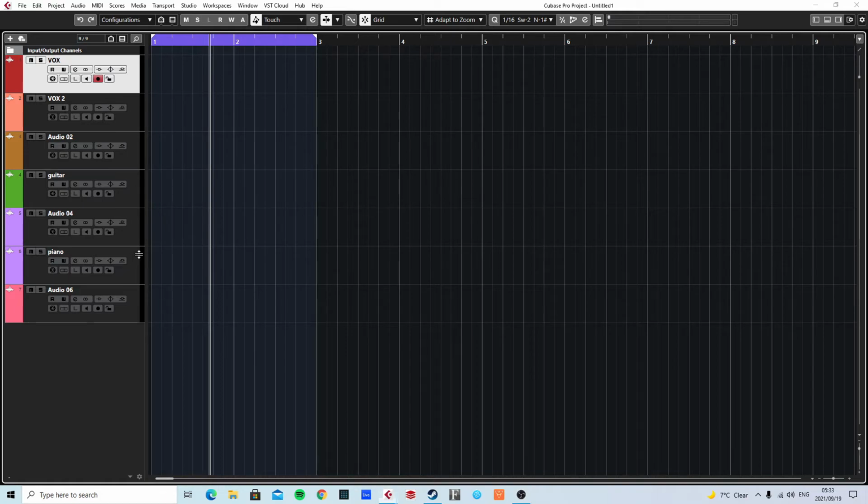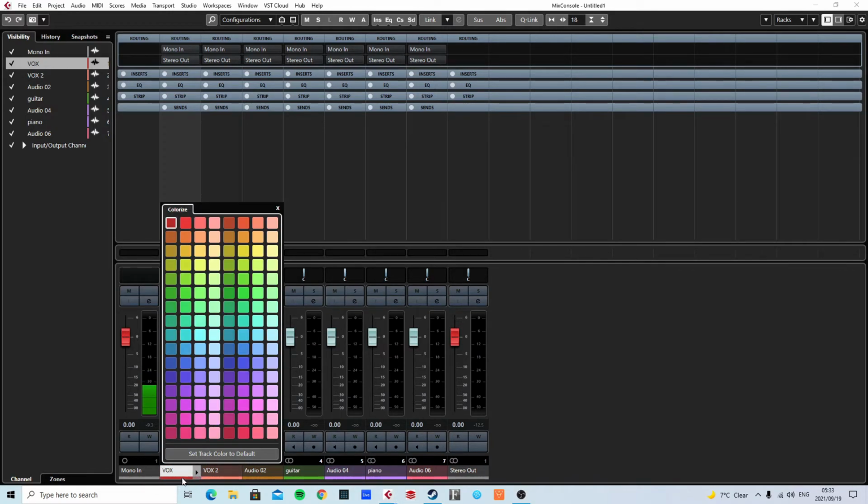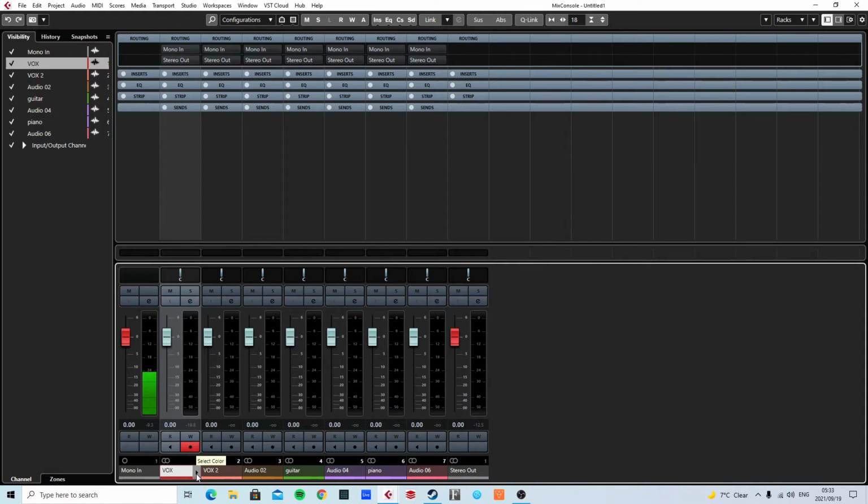Also remember that in the mixer window as well, you do have the option of changing colors. If you go to the track name, and there's an arrow on the right that's going to appear.